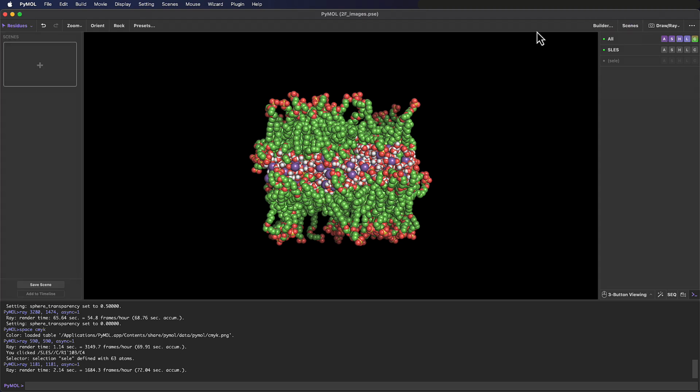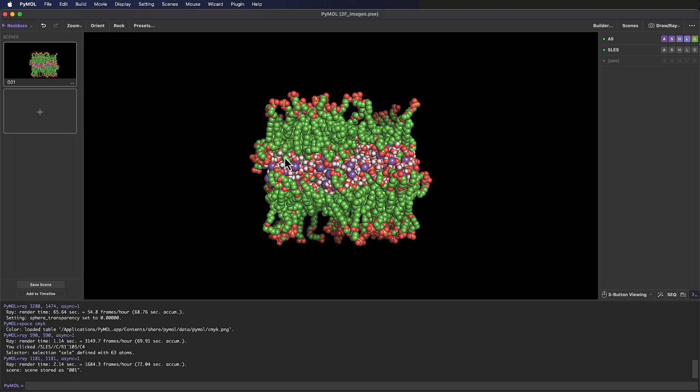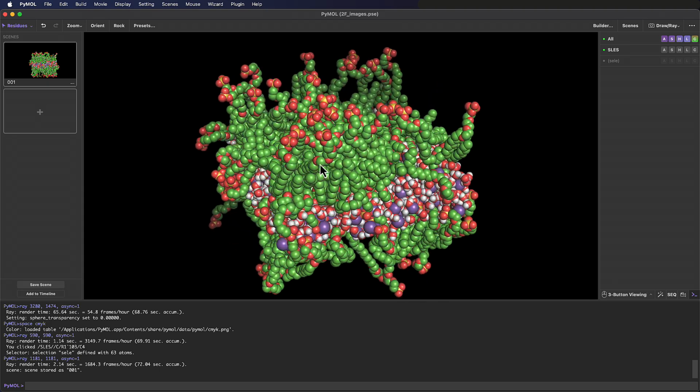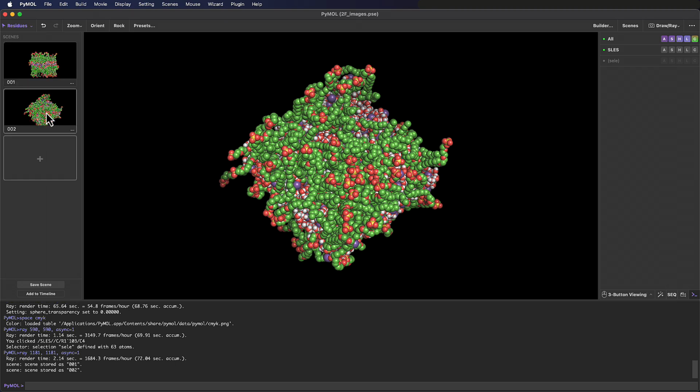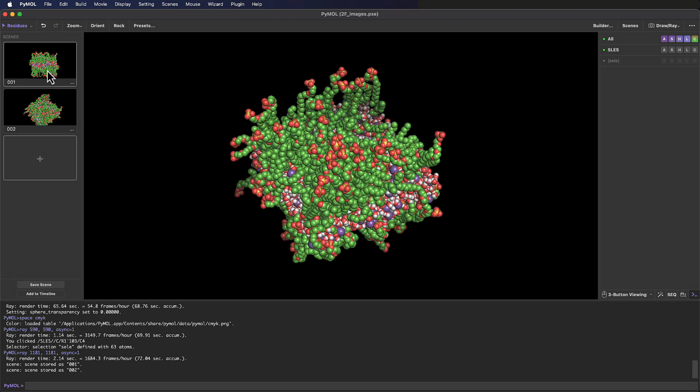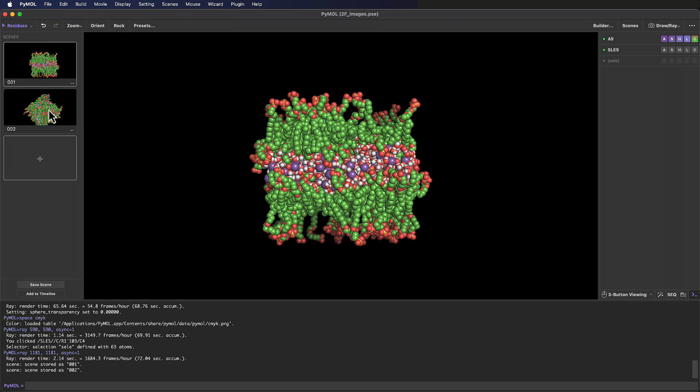Click on Scenes in the panel toolbar. Click on the plus icon in the blank box to save the current view in the workspace as a scene. Zoom in and change the orientation of the object and save another scene. Now click on the original scene to be transported back to this view.